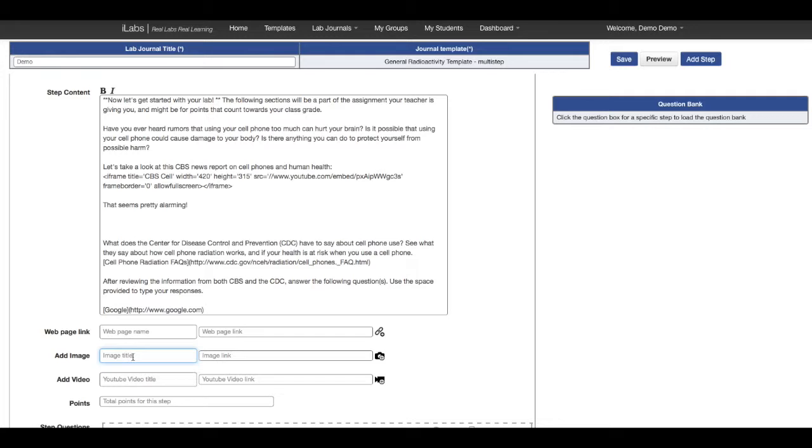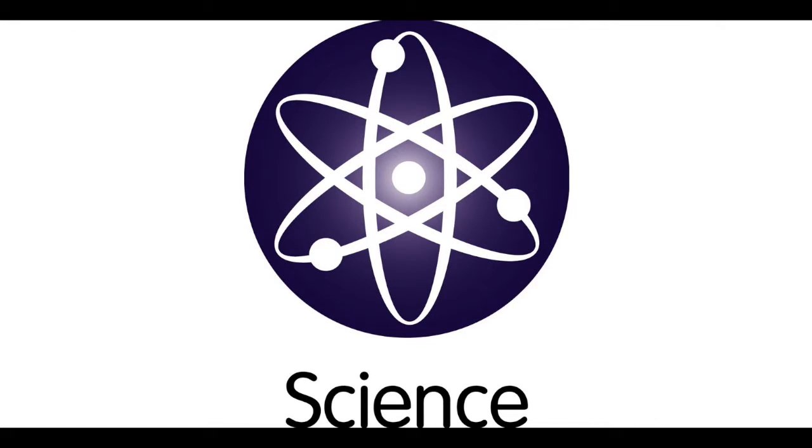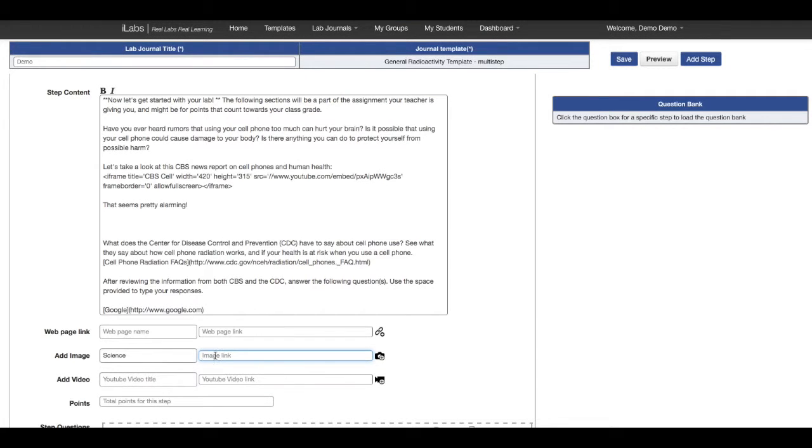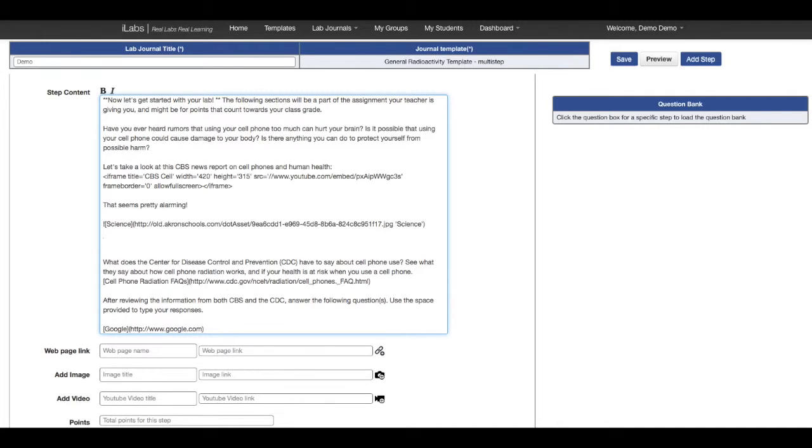If you'd like to add an image, find the location of the image that you want to use on the internet, then copy the address for that image and paste it into this box. That will add the image at that point.